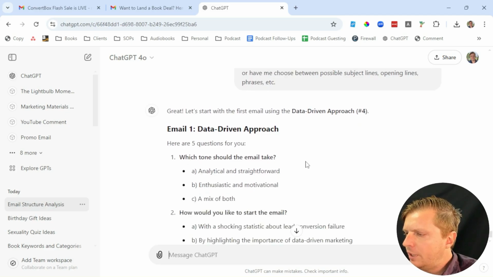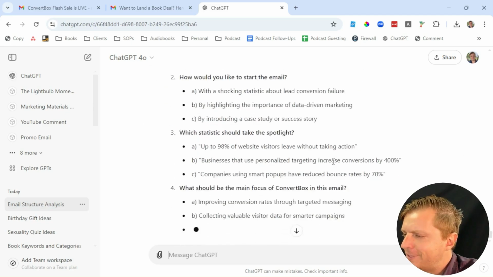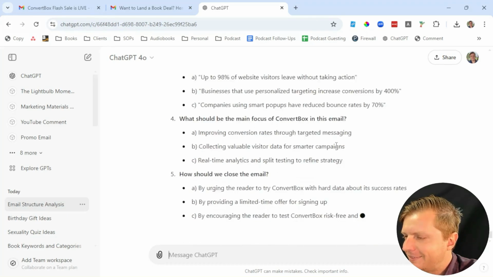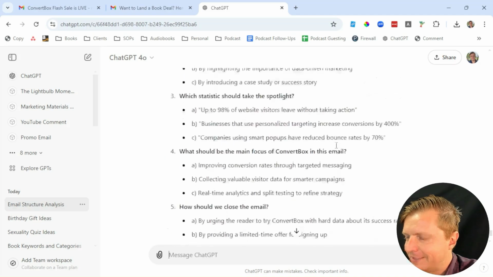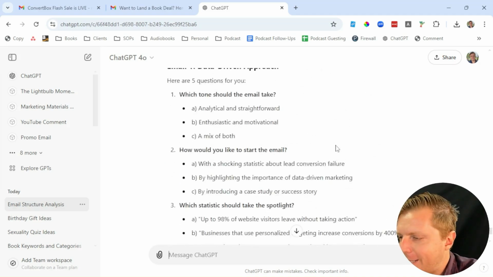Which tone should... I hate when it just gives me all this, but I guess we'll just answer all the... I told it to wait after each question, but that's all right. While it outputs that, we'll just answer. So we'll say email 1. Which tone should the email take?